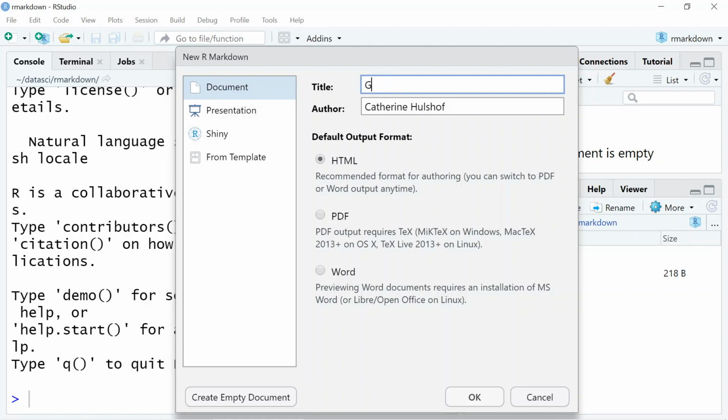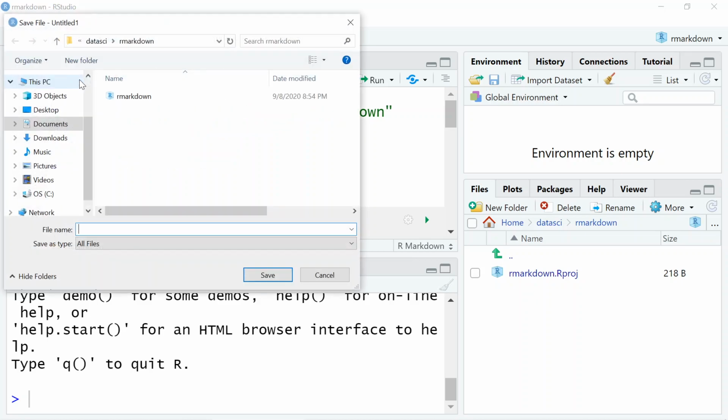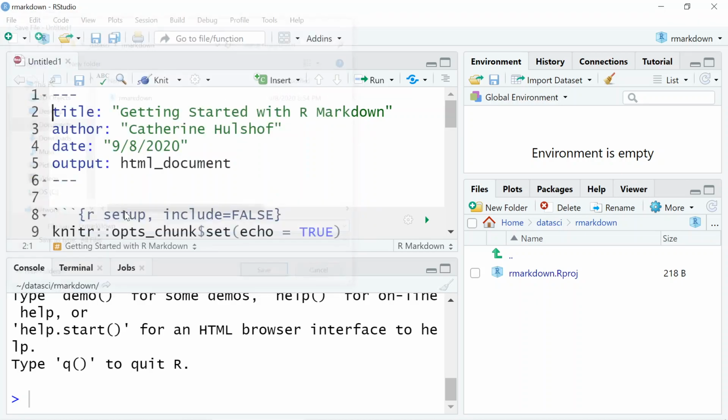You can enter a title. I'll enter Getting Started with R Markdown, and I'll leave the author as is. And for this demonstration, we'll select HTML, but if you were interested in producing a PDF or a Word document, you would select those options. And I'll select OK. It opens up this Markdown file, but it hasn't saved it, so I'll go ahead and save it as R Markdown. And now we have this R Markdown file, this .Rmd.